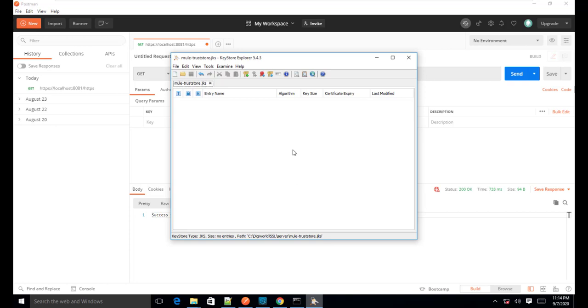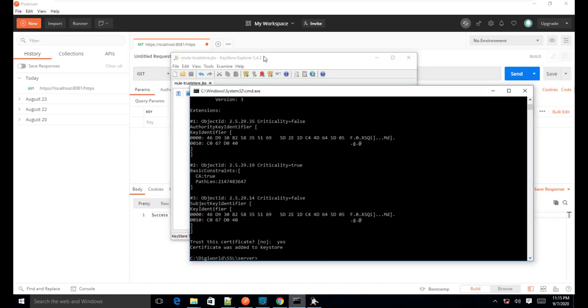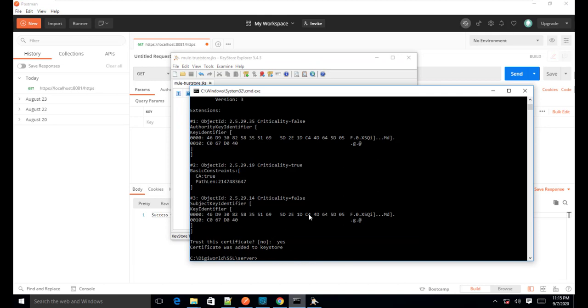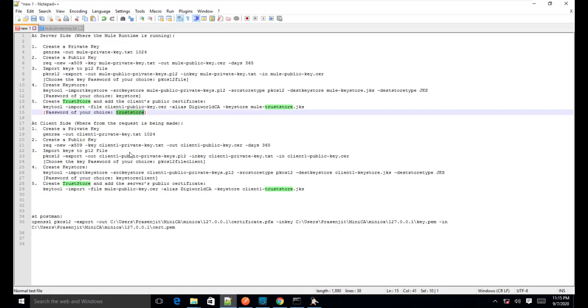Okay, so before actually moving to the demonstration, I will create a dummy certificate and put it here, because a key store or this trust store should contain at least one certificate in it. That is the actual purpose of doing that. So I will quickly create these certificates.